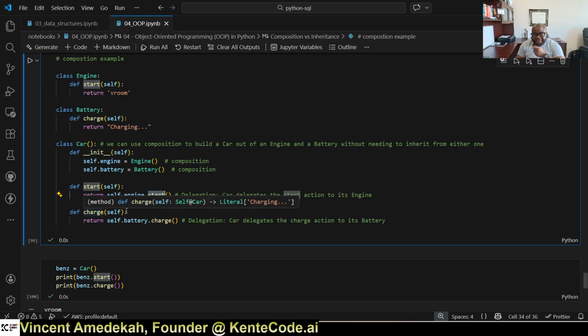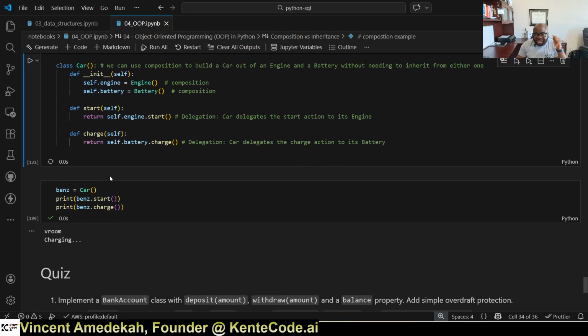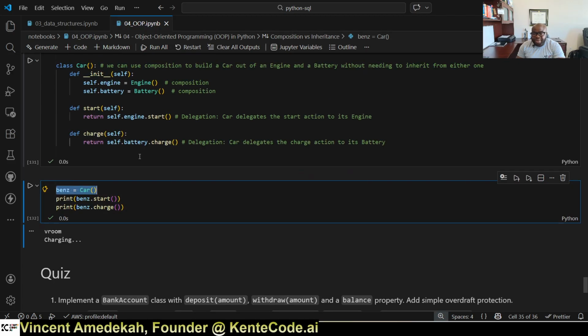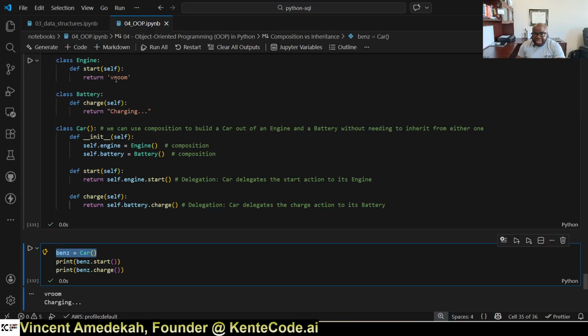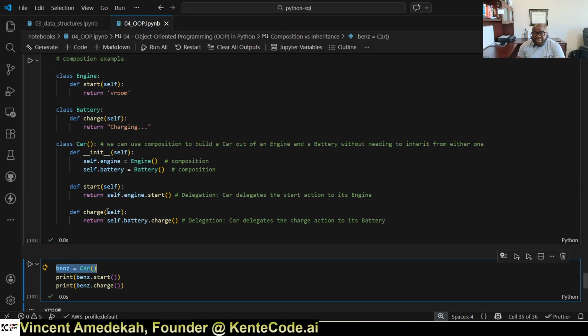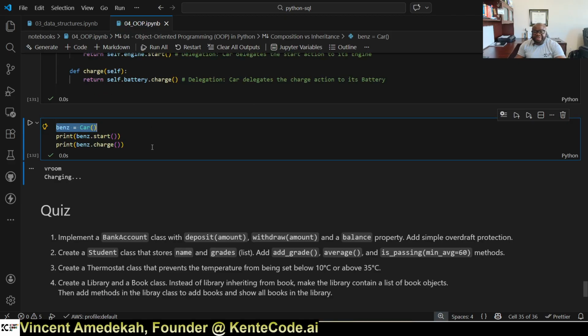Okay, and I define another method, charge, for a car, and I say battery.charge. So it will delegate the action to the battery. Now I have a car. I've created one car instance, a Benz, and I say Benz.start. It's a vroom. What did that vroom come from? From this engine class. And I say charge. It's charging, which is coming from the battery charger.